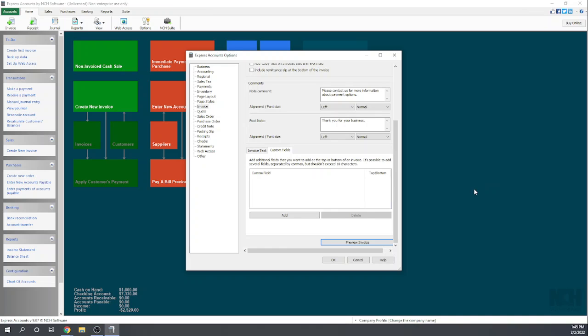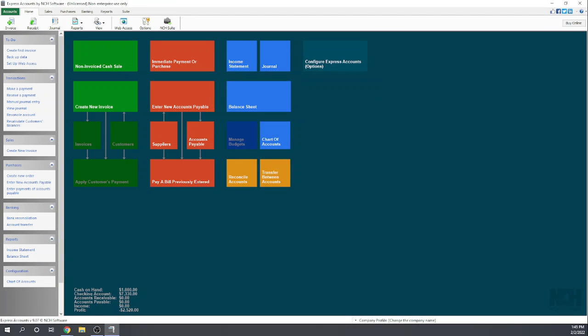Okay. Very cool. So that is really, really good. That's very customizable. That's as much customization as I've seen in any software at any price range, let alone for free software. So an absolute strong point for Express Accounts is their invoice customization.